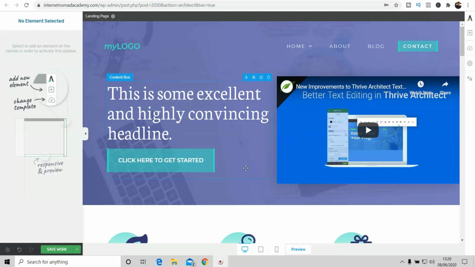Today's video we're going to continue with the Thrive Architect tutorials. What we're looking at today is how to always show your article in the post list element in Thrive Architect.